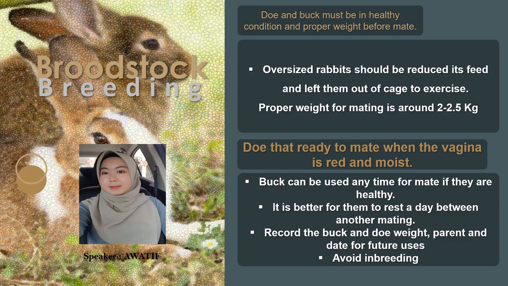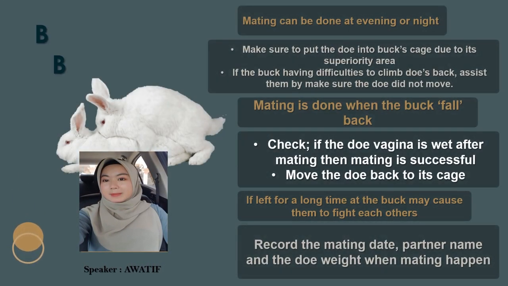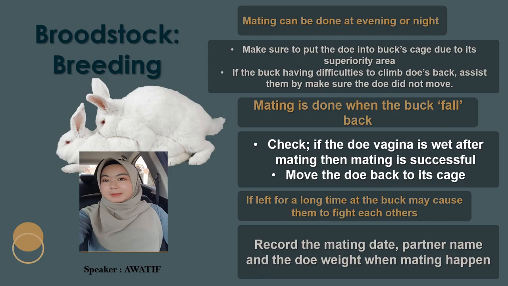A doe is ready to mate when the vagina is red and moist. Buck can be used anytime for mating if they are healthy. It is better for them to rest a day before mating with another mate. Record the buck and doe weight, parent and date for future use and to avoid inbreeding. Mating can be done in the evening or at night. Make sure to put the doe into the buck's cage due to its superior area.